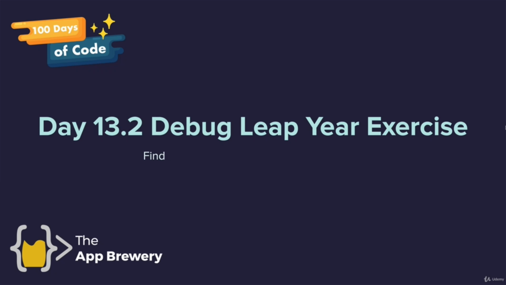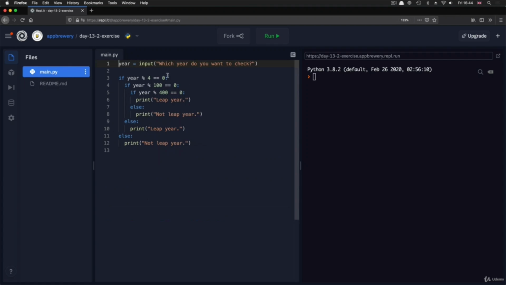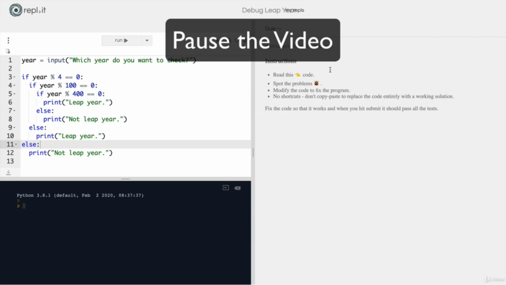All right, so in this lesson, we're going to be debugging our leap year coding exercise. You've done this coding exercise before. You wrote this code which checks to see if a year is a leap year. It prints leap year if it's true and not leap year if it's not a leap year. All you have to do is to fix this code. So use what you learned about debugging and try to fix this coding exercise. So pause the video now.